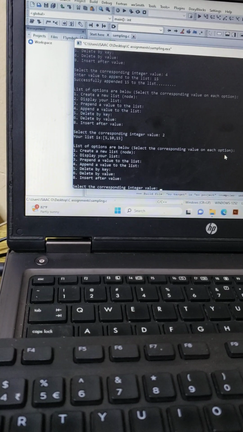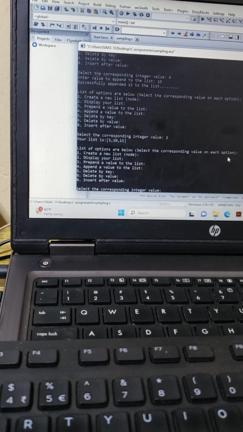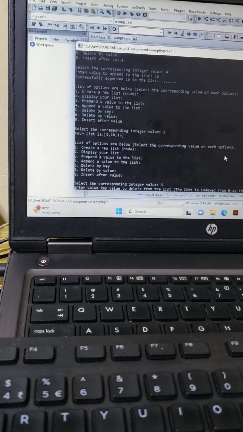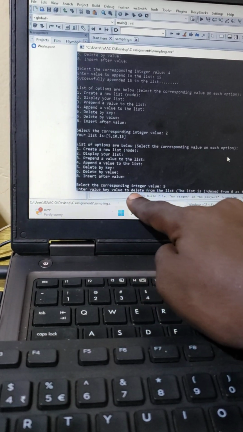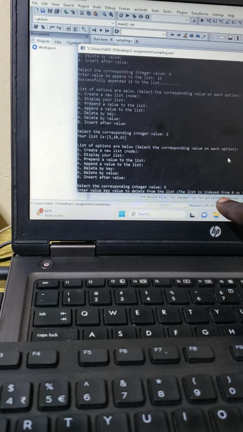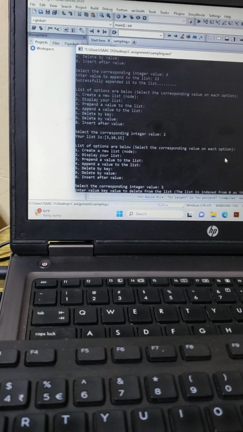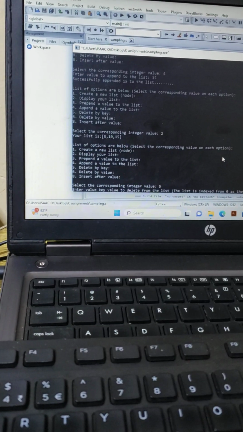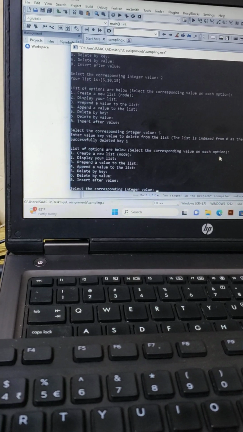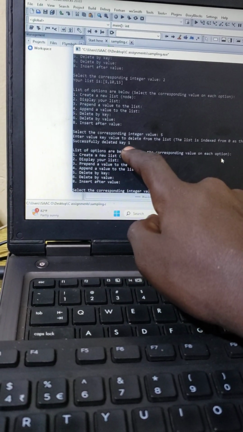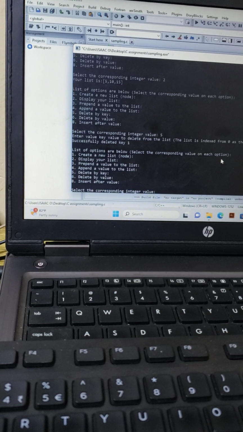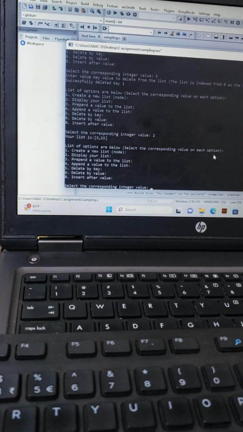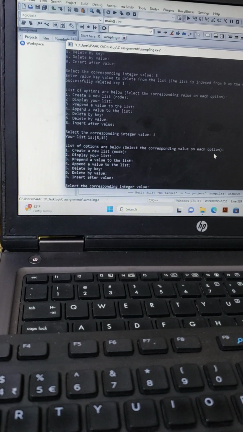We can also choose the option delete by a key. Let's say option 5, delete by a key. It says enter the key value to delete from the list. The list is indexed from 0 as the first option. So let's try to delete the key for 10, that is index 0... we can choose option 1. It has said successfully deleted key 1. So we expect 10 to be gone. When we display our linked list, we only have 5 and 15. So that key has been catered for.